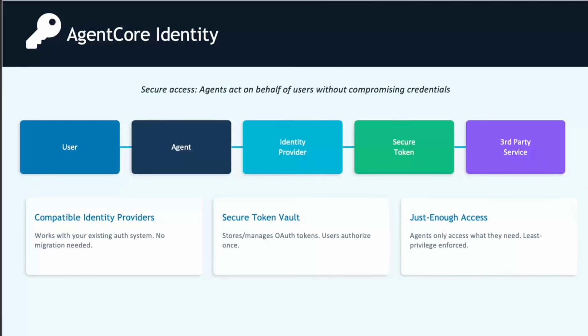Next is AgentCore Identity. Your agent needs to act on behalf of users. It can check calendars, read emails, update CRM dashboards or databases. But how do you make sure that it does so securely? You can't hardcode API keys because it's a security disaster. And you can't ask users to paste credentials. It's a terrible user experience. And you cannot give blanket access because that will violate your least privilege principles.